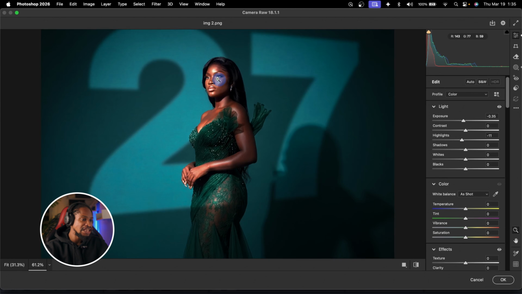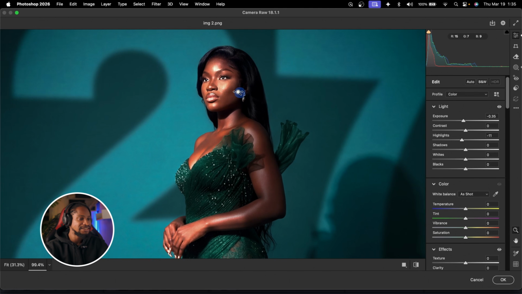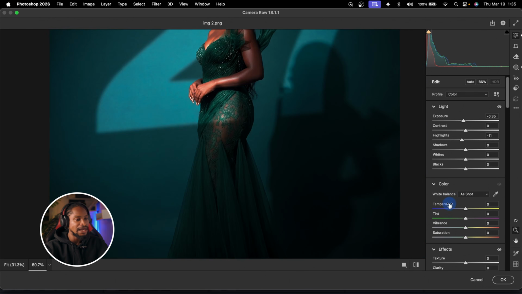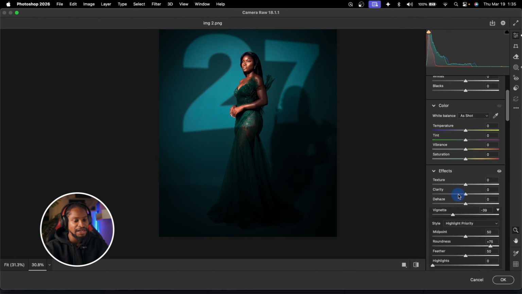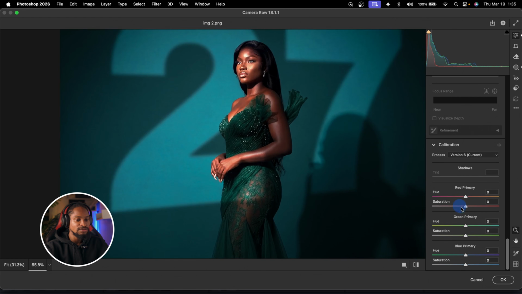Now I feel the image is looking a bit too saturated or too red, especially where the light is. To fix that, I'm going to scroll all the way down to my calibration, my best friend. I like using calibration. Come to the green primary and reduce the saturation a little bit like so. All right, so the before and the after.